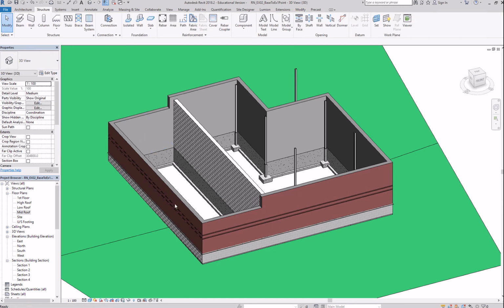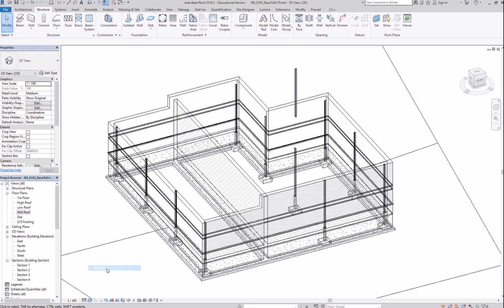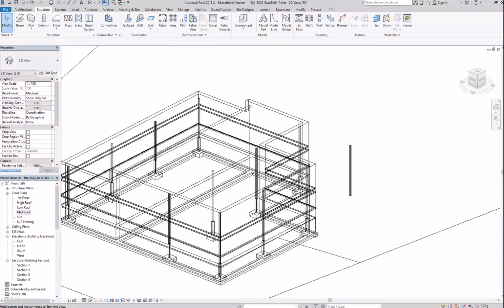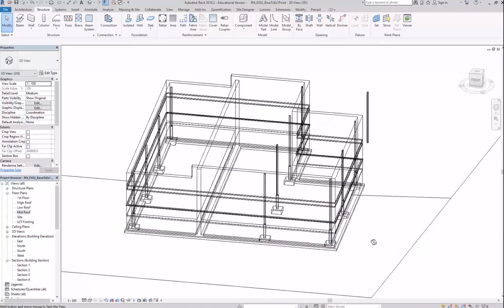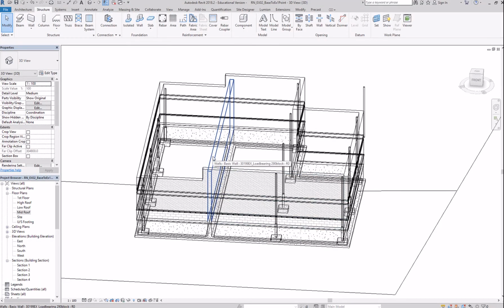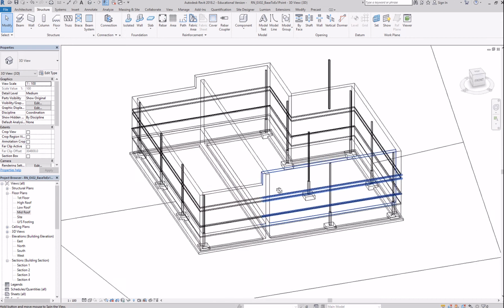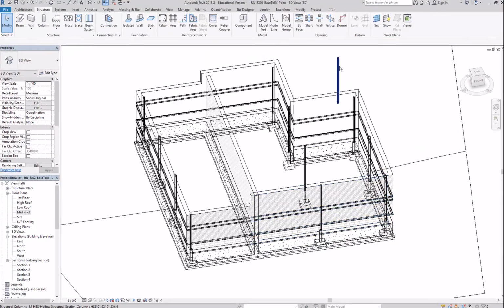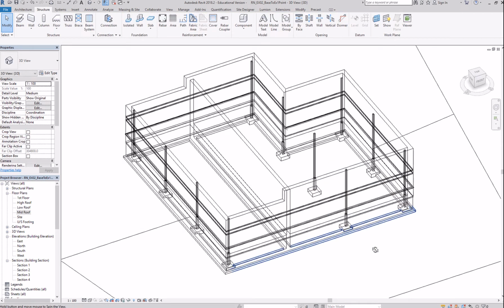Hit escape twice. Sometimes it's good to go to a wireframe view so that you know that you only inserted the columns where it is needed. Because if you're not in a wireframe view, at times it might be inside a wall. Okay? So select that excess column and delete.